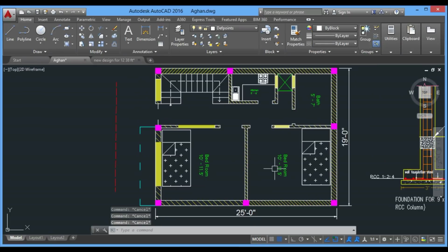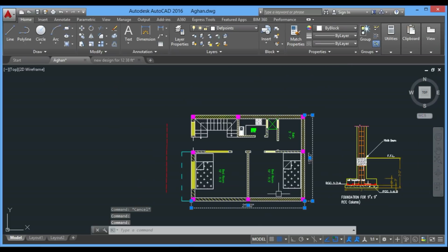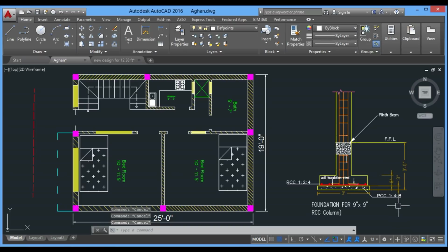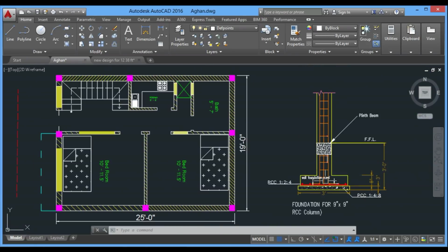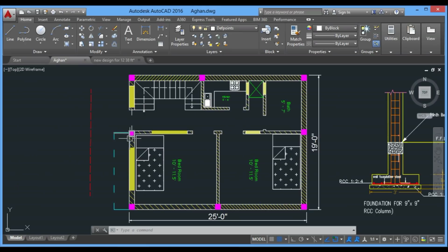Okay guys, the plot size is 19 by 25 feet. And I will also discuss its column design, especially the section and the steel reinforcement details in RCC columns, which are 9 by 9 inches in size. Okay, so let's start guys. This is its front. As you can see, this is the chajja for its projection.